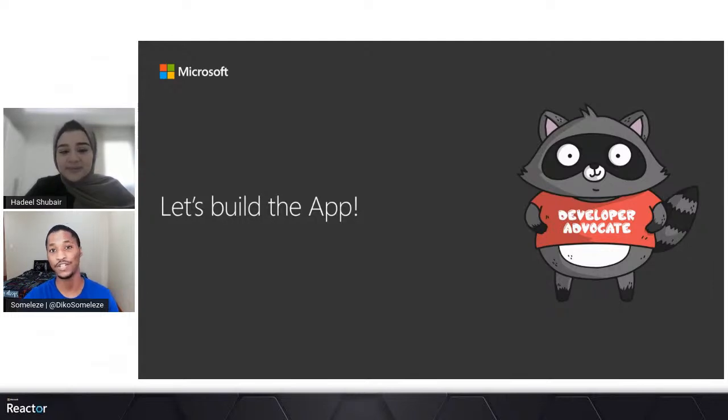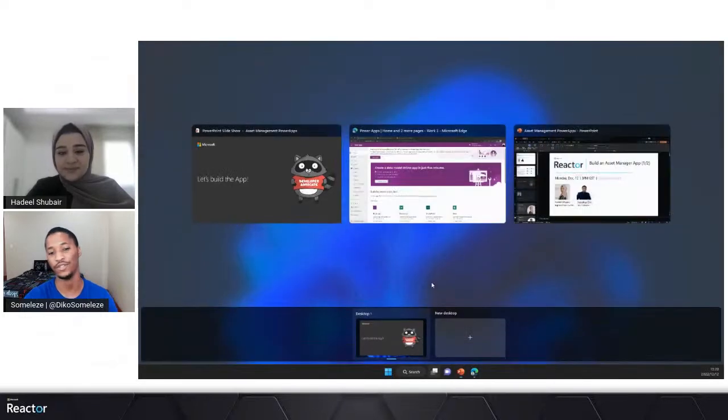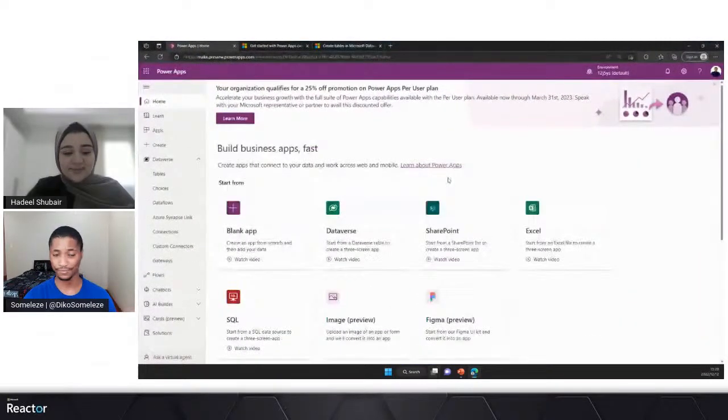Let's actually build the actual app itself, and we're building the interface and the back end of our application. So the front end and the back end. So I'm going to quickly switch over to my browser.